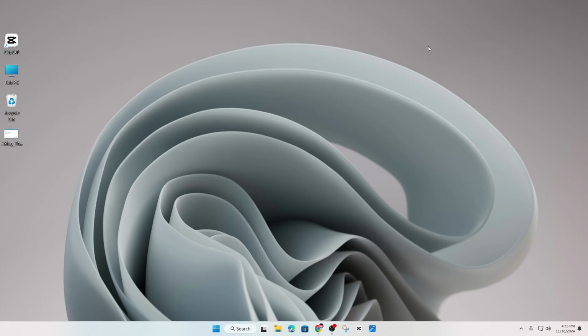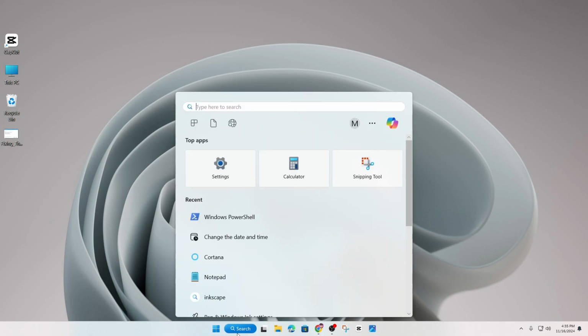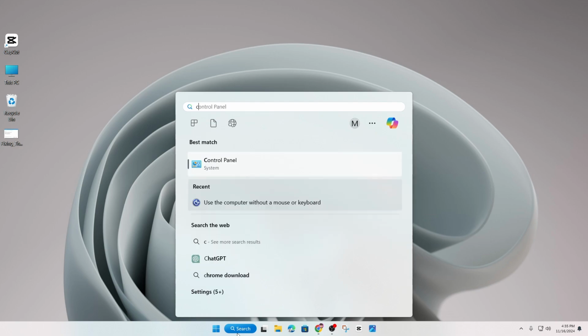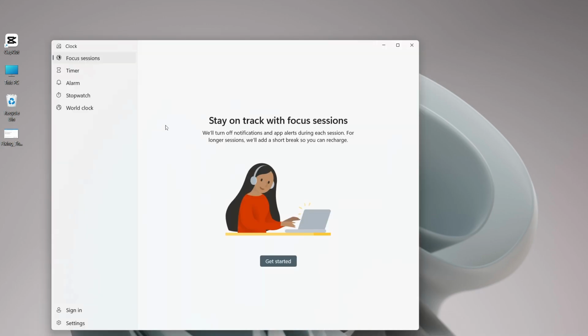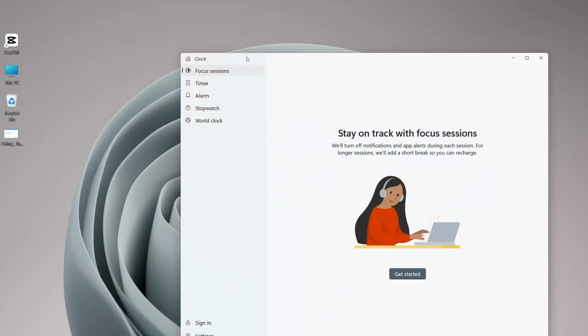Today I'm going to show you how to set an alarm in your Windows Clock app in a very simple way. What you need to do is come over to your search option and search for clock. Then you will get the Windows Clock over here. If you click on that, your Windows Clock is opened.